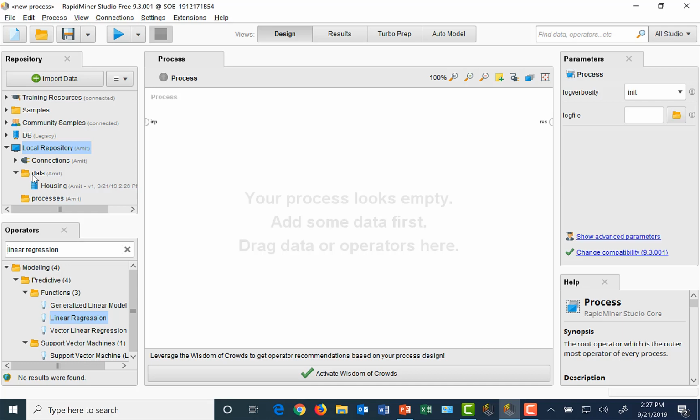So let's say this housing file that you've just created, I want to use that housing file to predict the house price based on certain other features of the house. Okay, so never mind how this process is created. I just want to create a process to show you how, once you create the process, where would you store it, how would you store it, things like that.